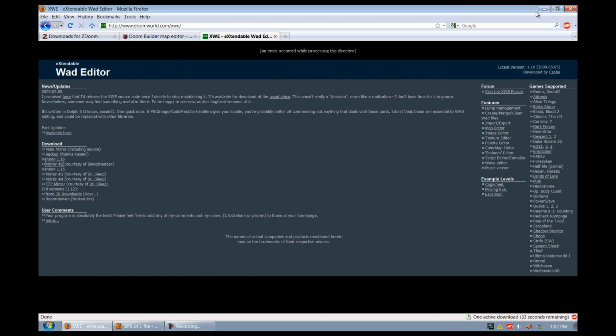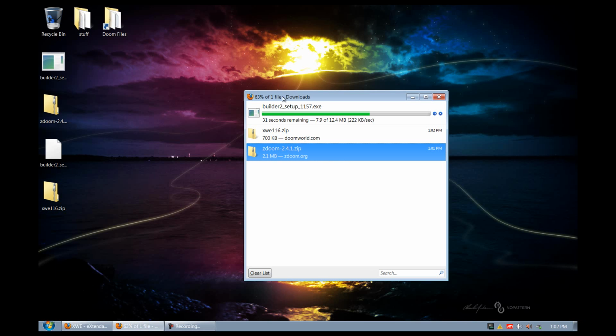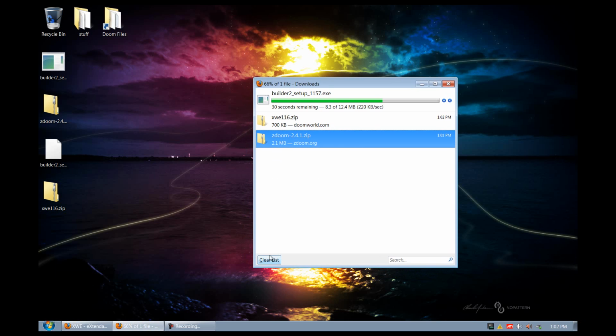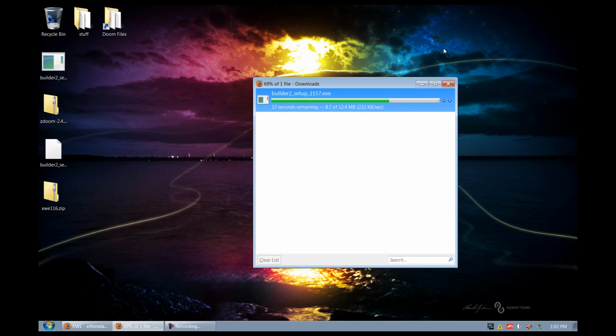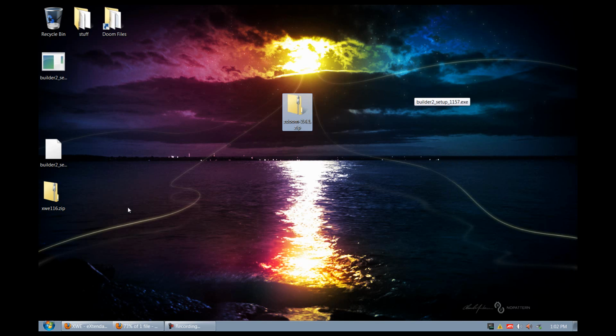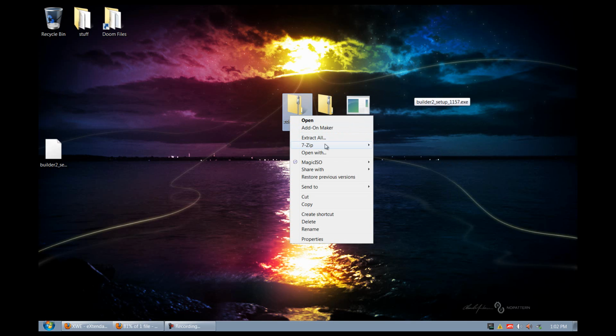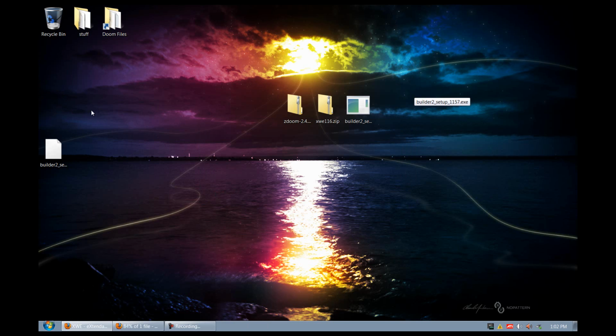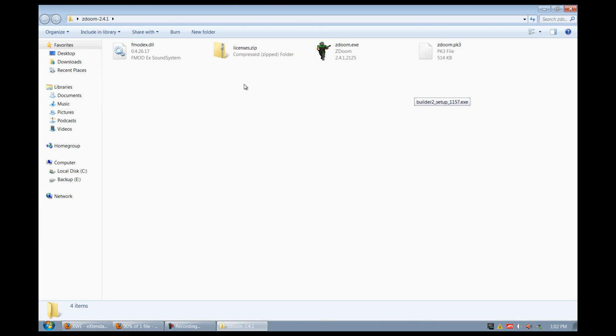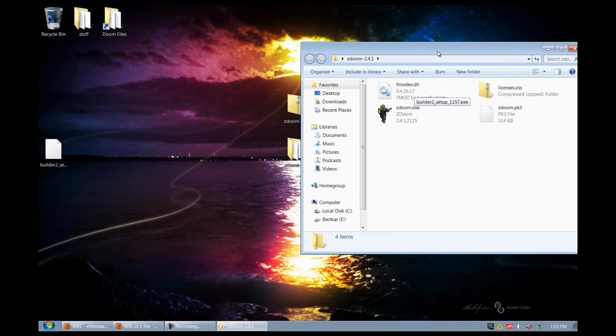So then once you get those 3 programs, Doom Builder's downloaded in here, but that's okay. First thing you're going to want to do is probably take the ZDoom and extract it. You can extract it with Windows or just with 7-zip. So in here you'll see we have some stuff, the DLL, license.zip, zdoom.exe, and zdoom.pack3.